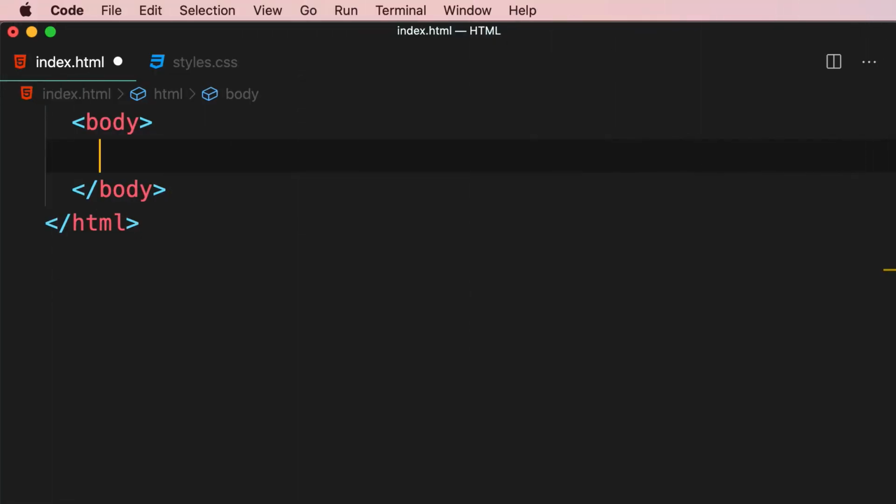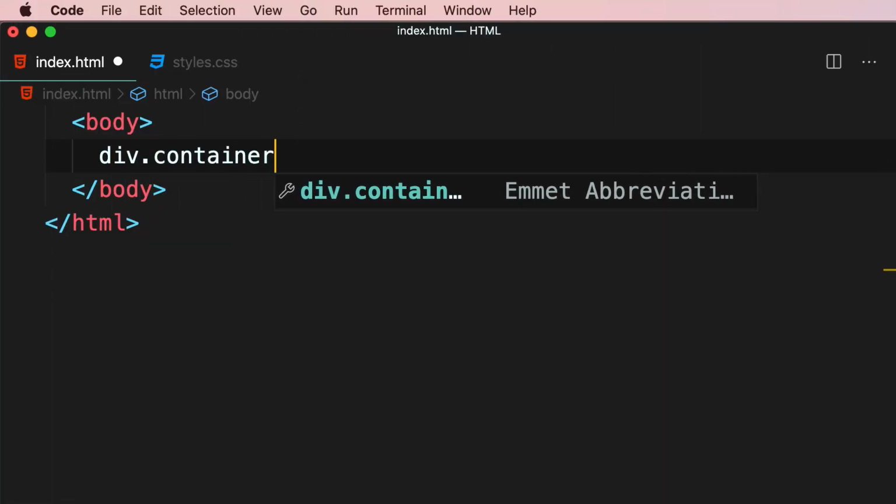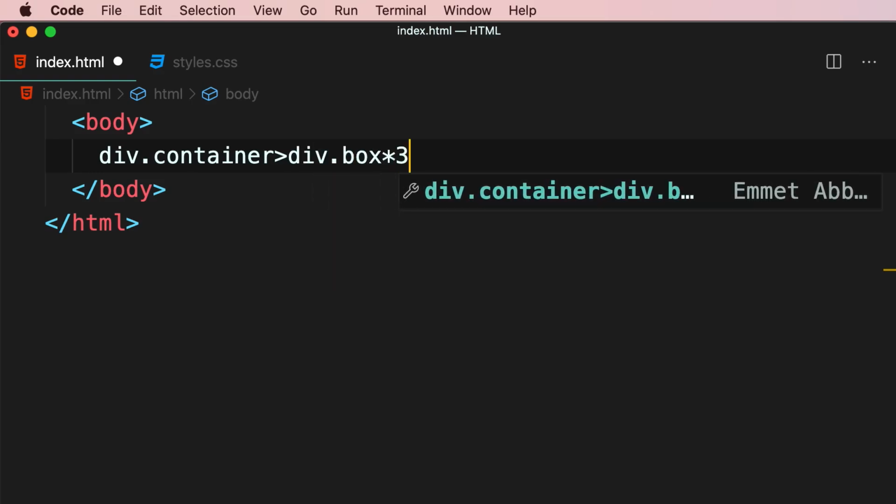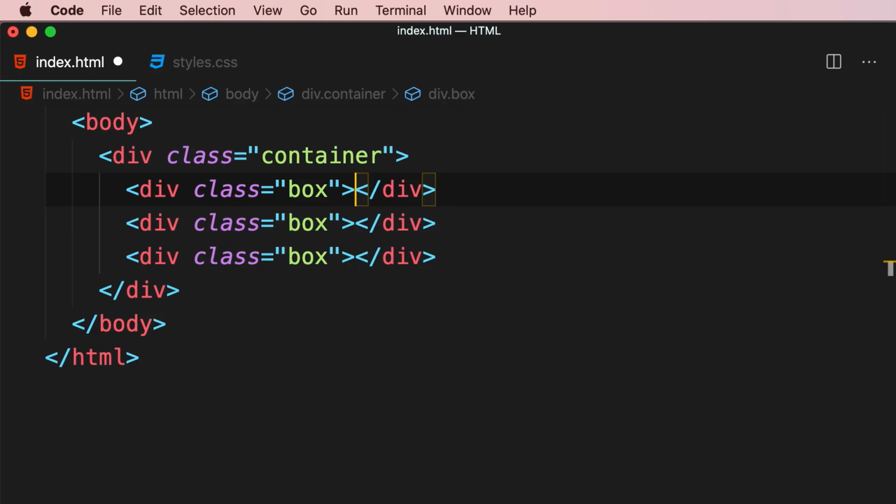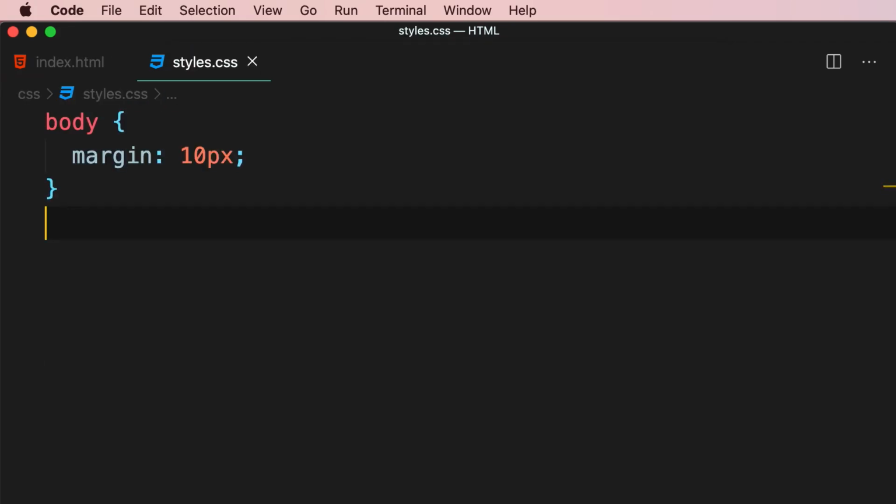So let's start by creating a div with a class of container. Inside this div, we're going to have 3 divs, each with the class of box. So div.box times 3. Now let's give each box a label. So A, B, and C. So we're done here. Now let's define a bunch of rules.